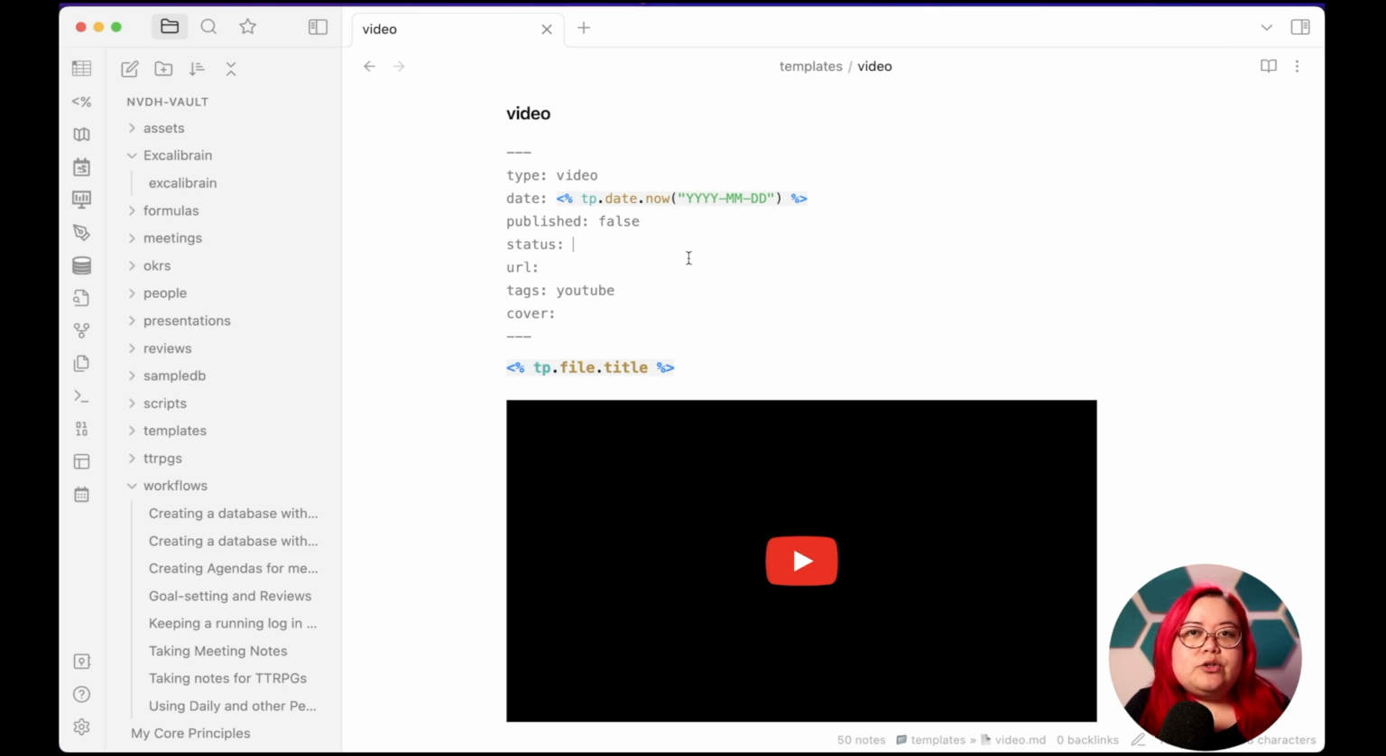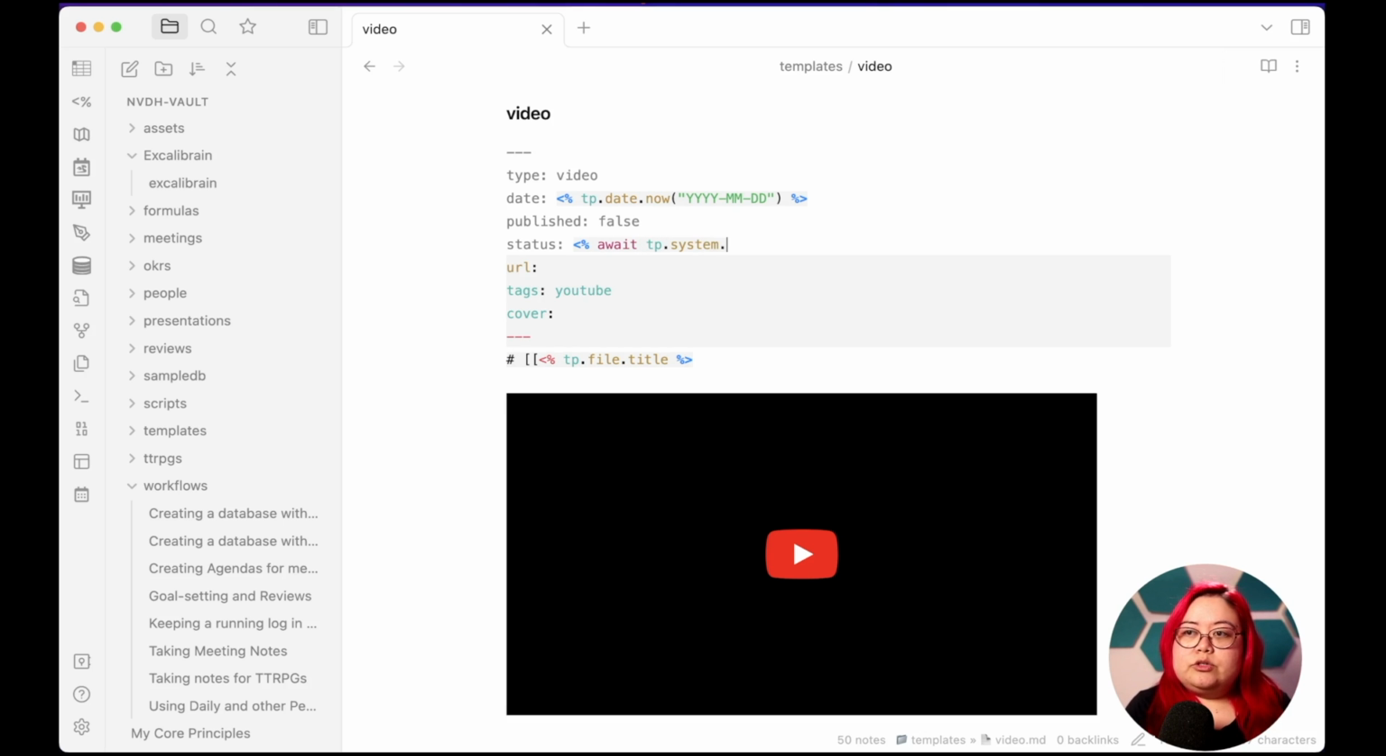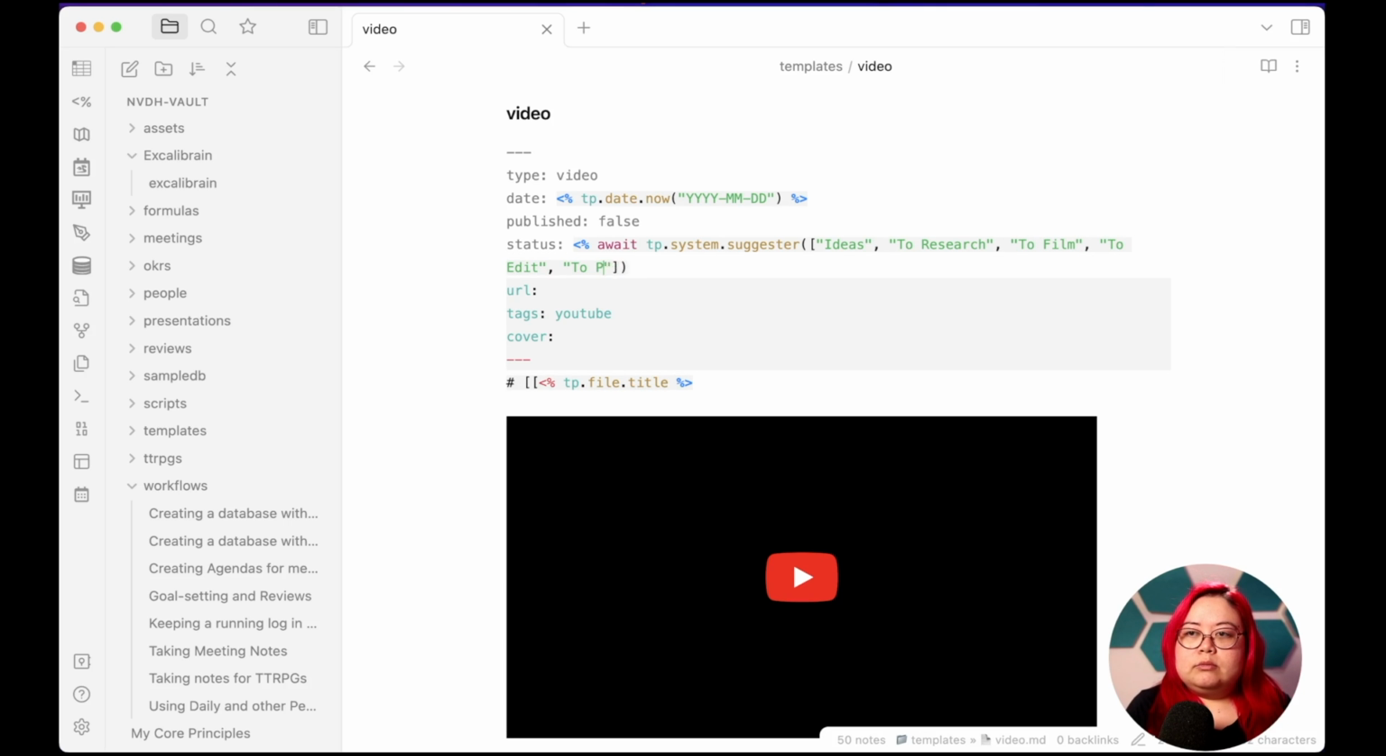The status is going to be what stage of the creation process this particular video is in. So I'm going to do something different and create a Templater string that will prompt us to suggest one value from a series of values. Wait, system suggester. Just to keep things simpler here, I'm going to separate them into ideas, to research, to film, to edit, to publish, and done.